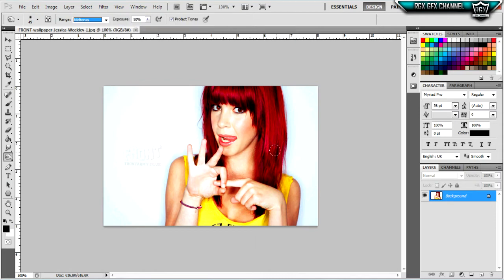All you do is simply pick the amount of exposure, and the higher it is, the more exposure it has, of course. So this is a pretty bright picture, so about 50% would be right. And protect tones, and you want to select a soft brush, not these hard ones. That way it spreads around. About 50 pixels, 49, 50 seems about right, depending on the size of the picture.